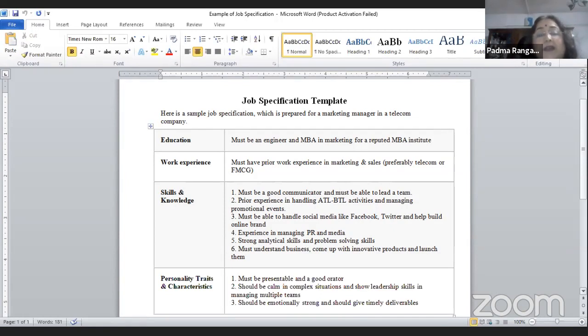Now, this particular template for job specification. If you're looking at a position of marketing manager, the job specification template will begin with defining education. If you look at the columnar structure, there is a column which talks about education, work experience, skills and knowledge, personality traits, and the second column will actually define all the items listed on the left column.